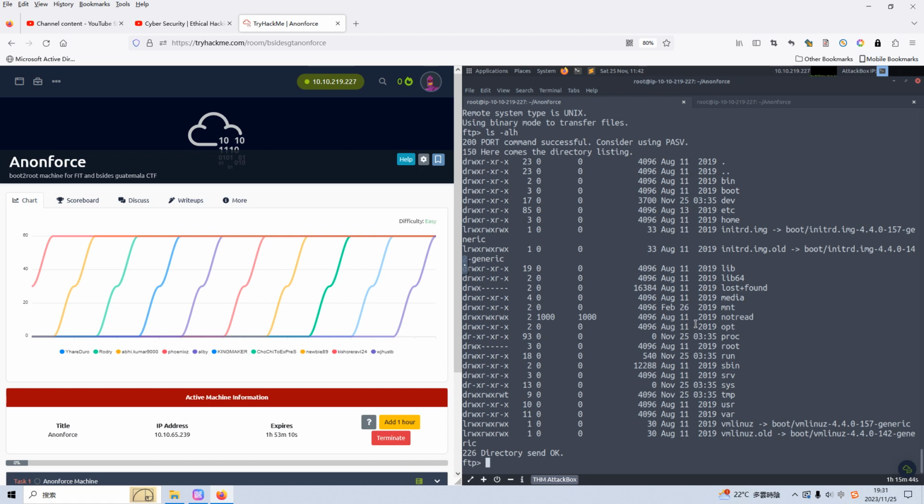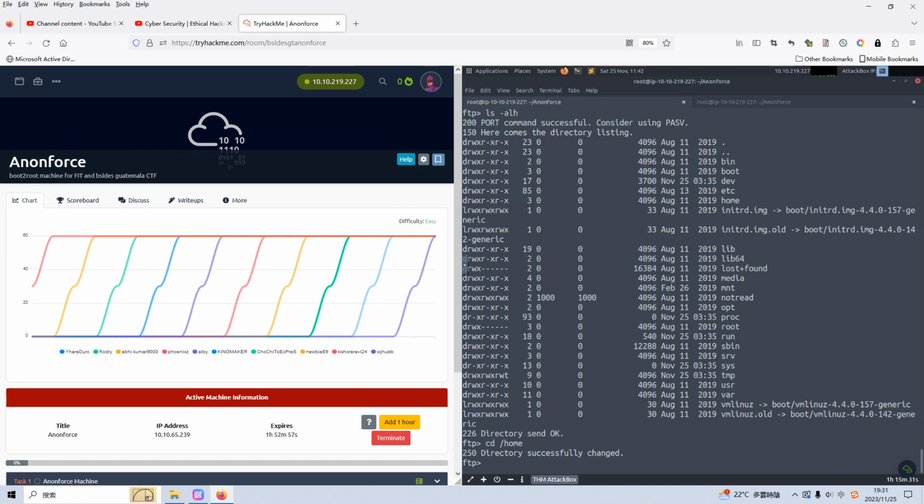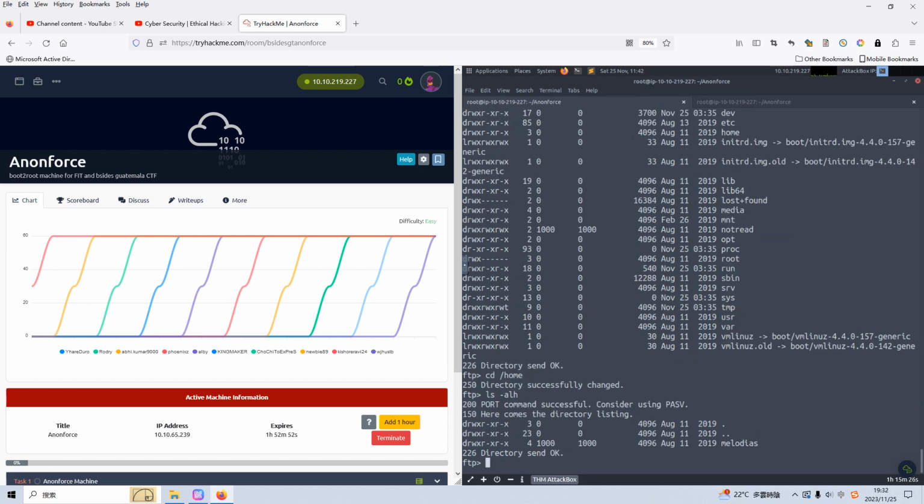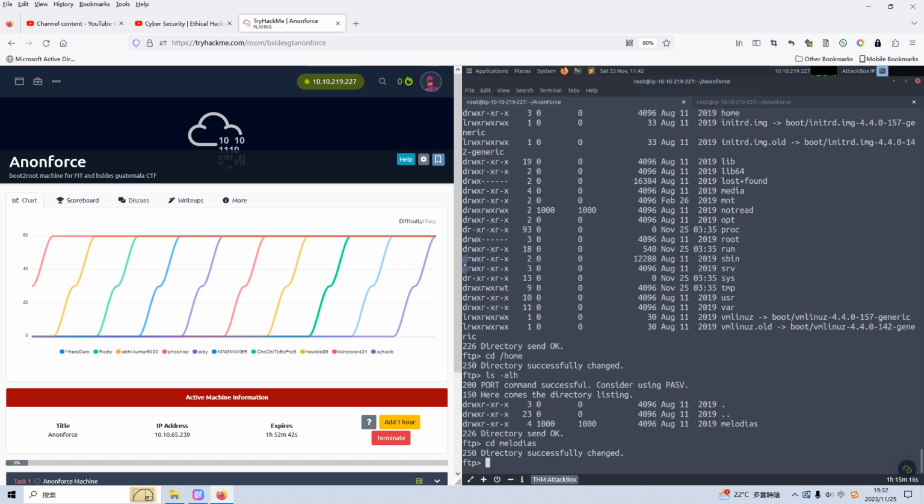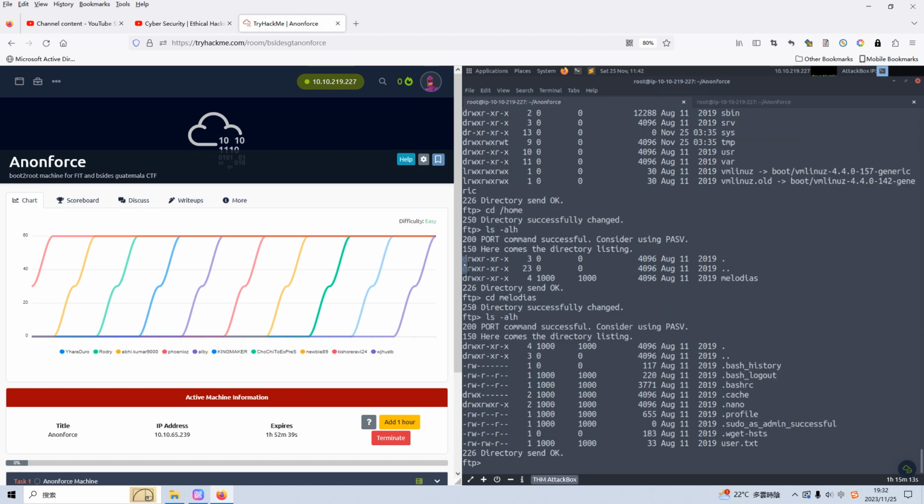And so first, of course, next we can do some enumeration, to enumerate the files or directories. For example, we can navigate to the home directory. There is only one subdirectory. This should be the username, right? Melodias. And now we can get the user flag without any problem.